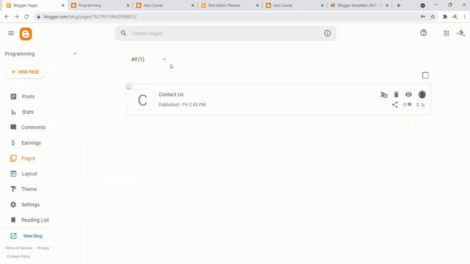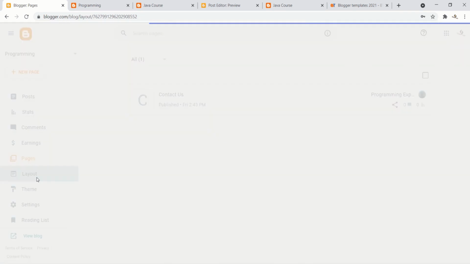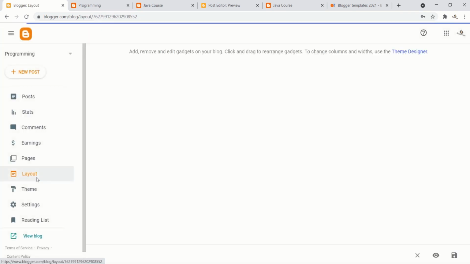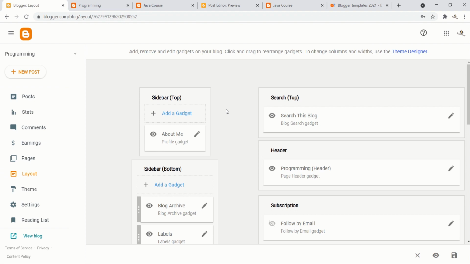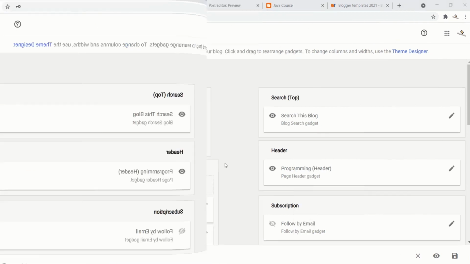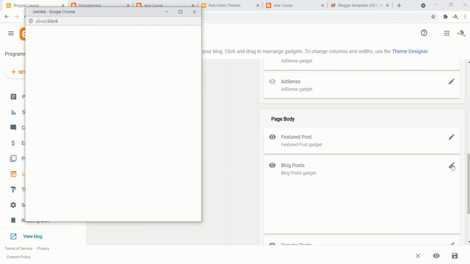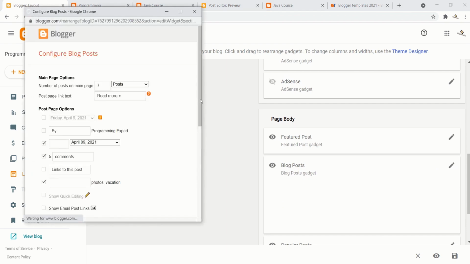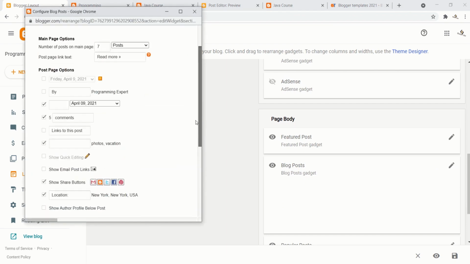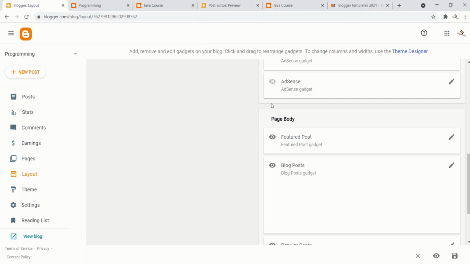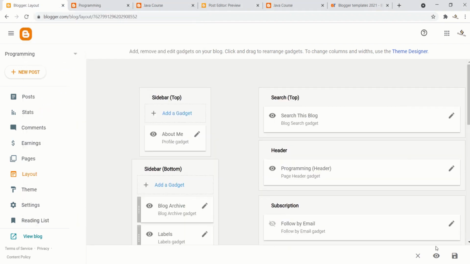Now let's go to layout. In layout, you can add, remove, or edit gadget on your blog. So here in layout, we will have our blog layout. And if we want, we can edit or remove any of the content, but it will depend upon your theme. And after having done the change, make sure to click on save here. Here it is to preview, and here it is to clear the changes that you have done. So click on save.